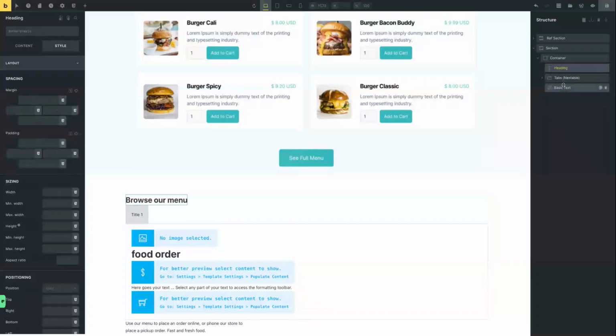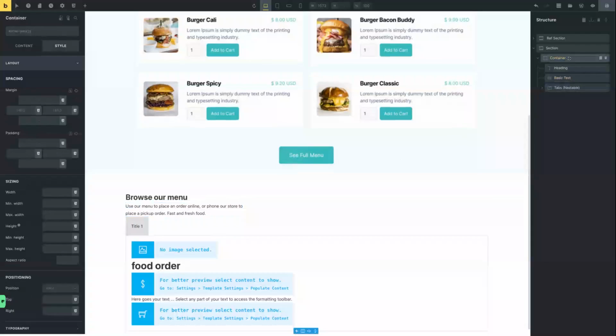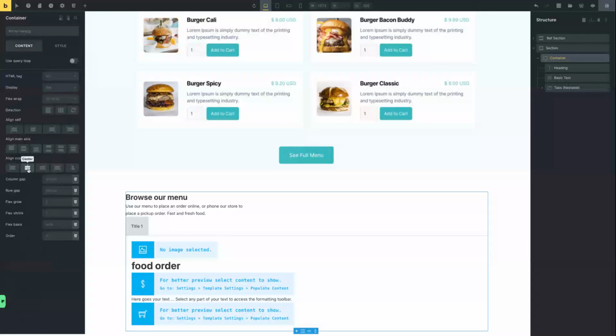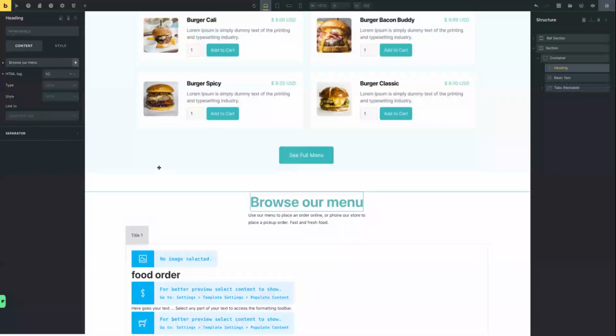We want the heading and then the basic text there. Let's go to the container and go to content and go to flex and make sure that's all centered. Let's go to the heading, make that H2, previously styled in one of the other videos, so you can have a look at that and see how we did that. Basically, it's just done in the scene settings.